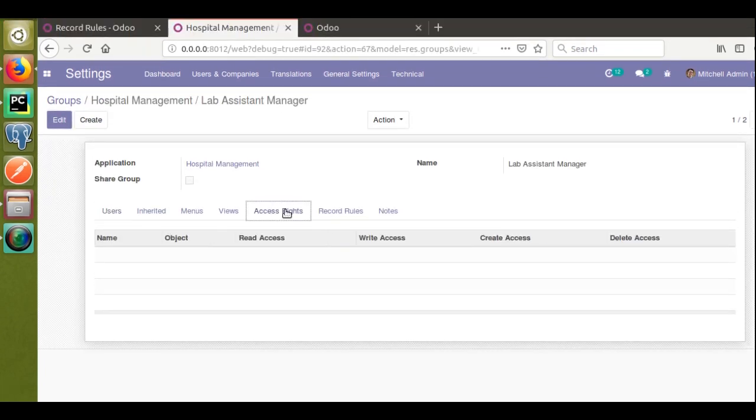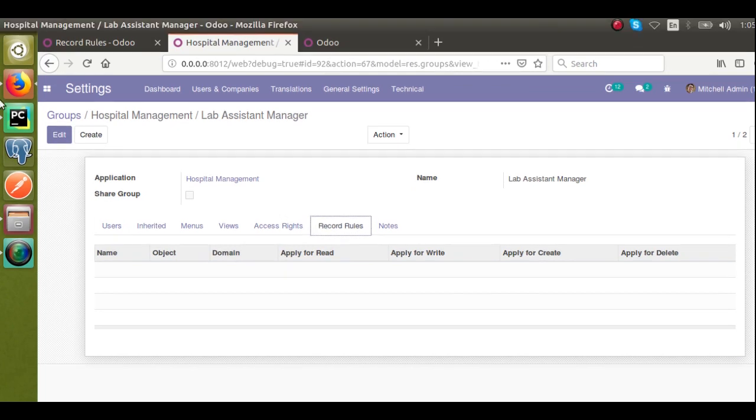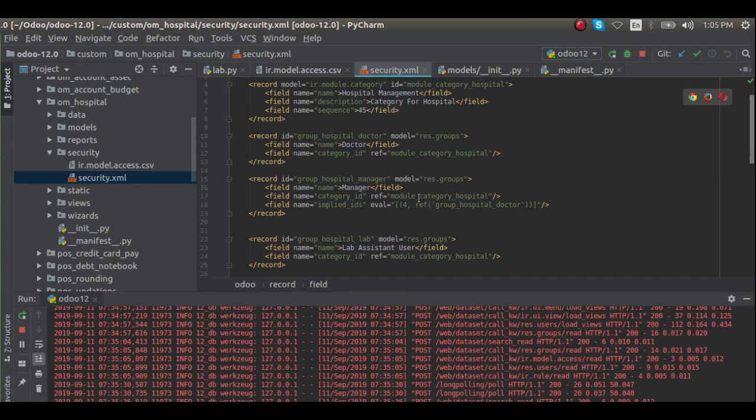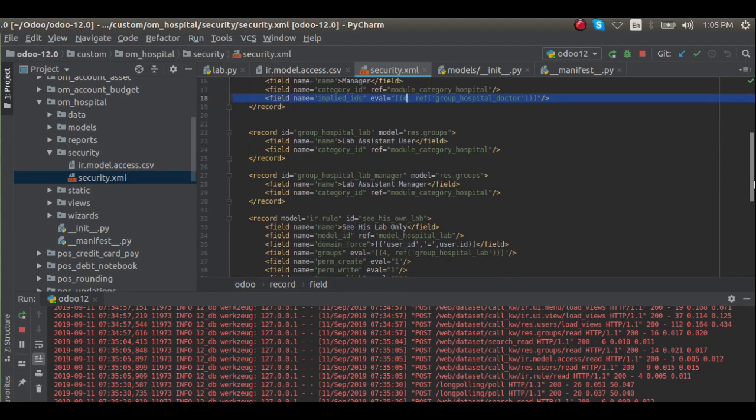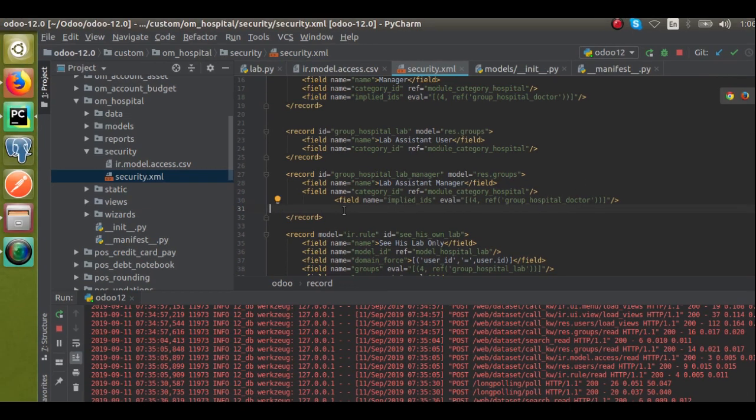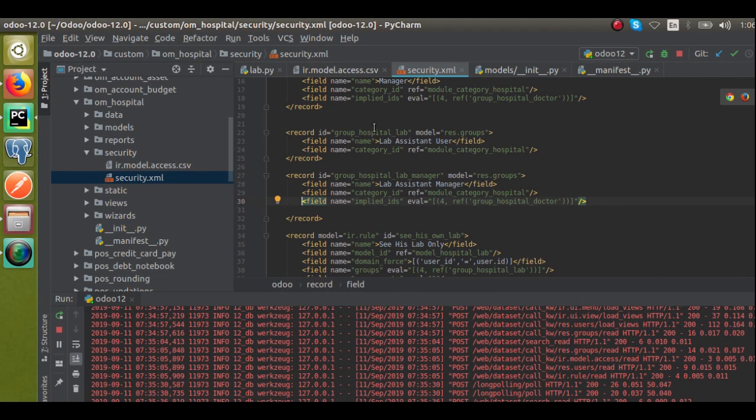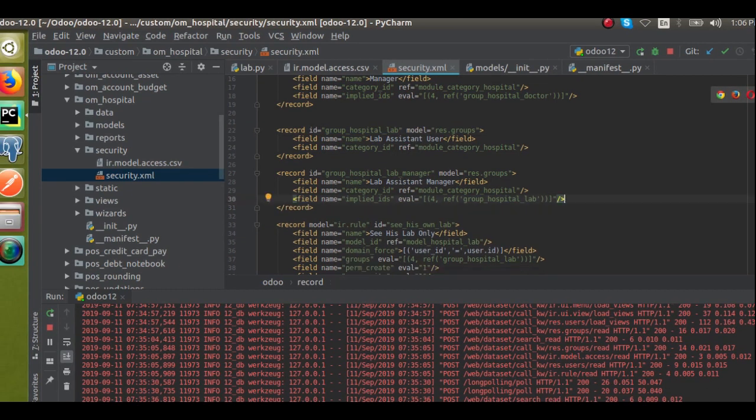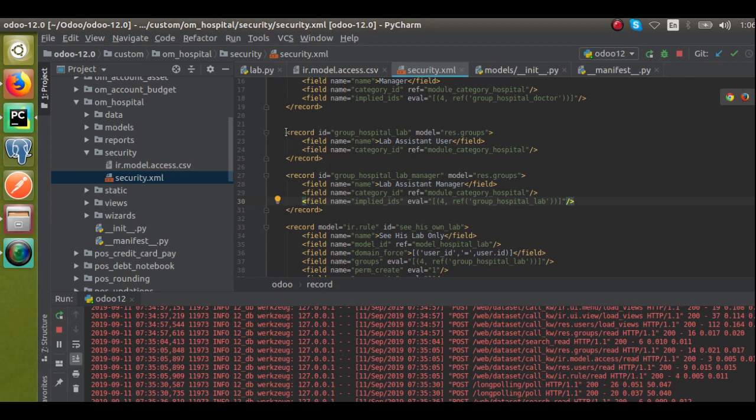Right now you can see access rights and record rules are empty. So there is a concept of implied IDs. From here there is an implied IDs field. So I'll copy this group name ID, and in the newly created user group, that is lab assistant manager, I'll put it in the implied IDs, where you have to specify the group name. So what happens is that all the access rights and all the record rules given for this group will be given for this user group also.